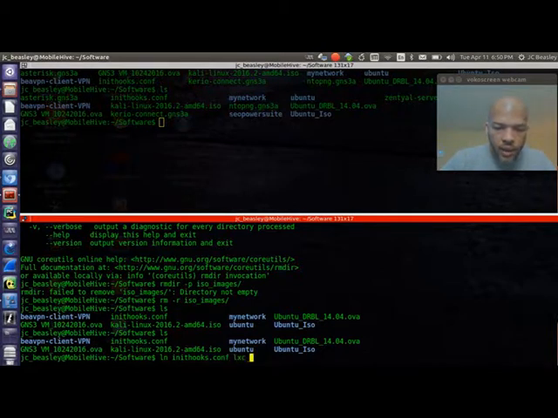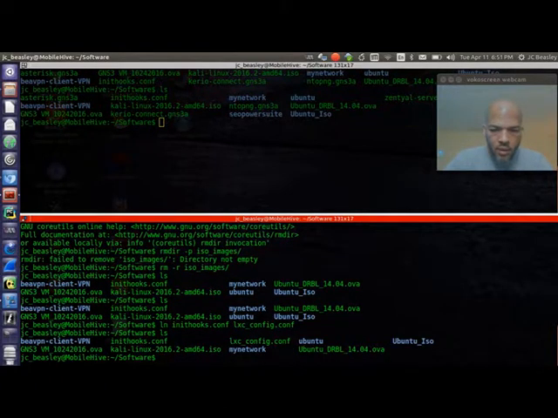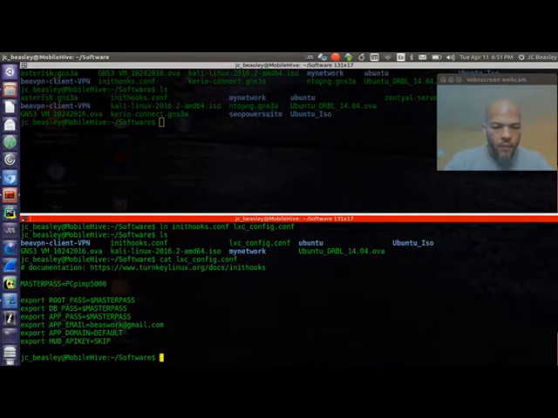LXC config _config .conf. Let's hit enter. ls, and there is our link. So we cat lxc, bam. That creates a link to the original file, which will operate that file from the link. It'll operate as the original.